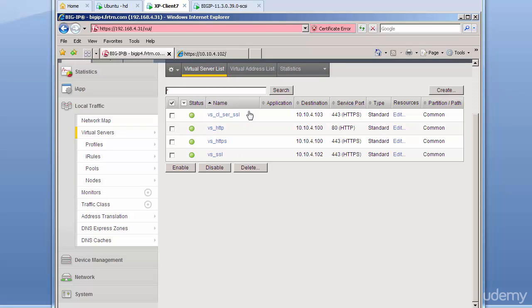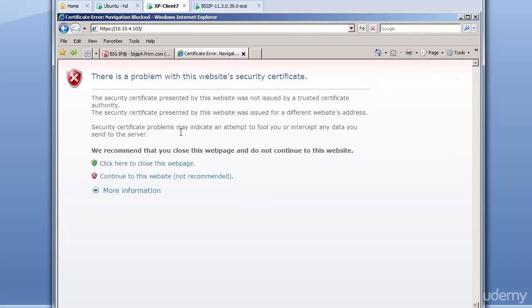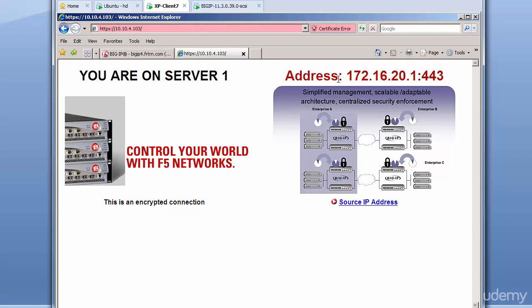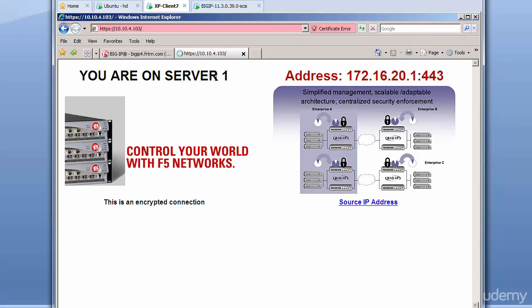Okay, our pool is available. So we could go to our browser and we could go to 103, accept the certificate. All right, so now we're on server 1 using port 443. So let's refresh this a few times. And our persistence is, of course, keeping us on the same server.